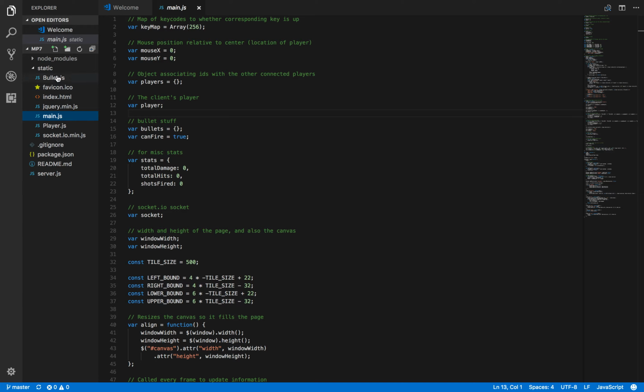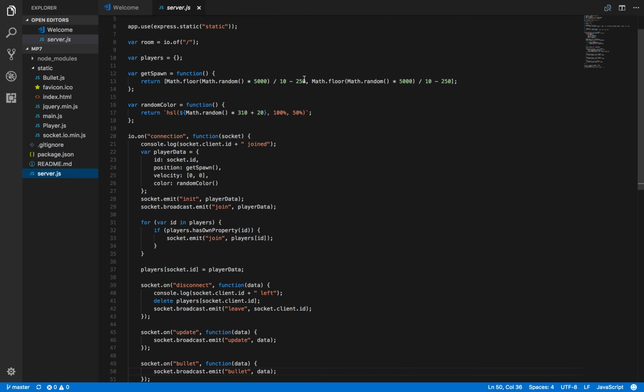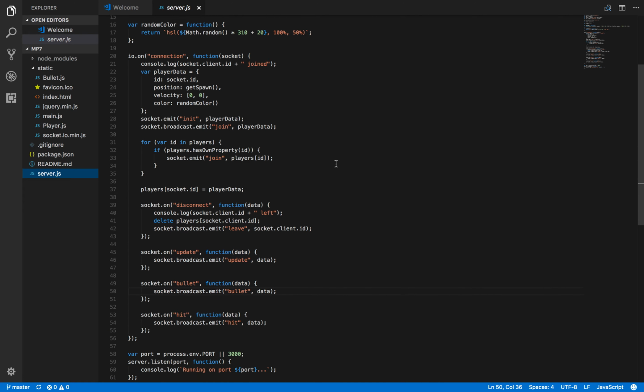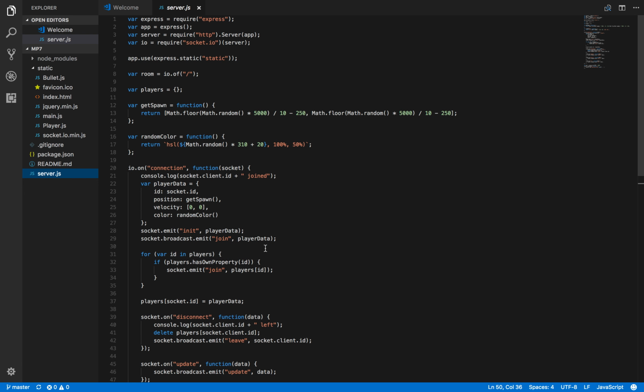And then finally we have the server, which is written in Node. The server handles things like spawning the players, generating initial settings for the players, and also just passing information around between different clients. And that's about it.